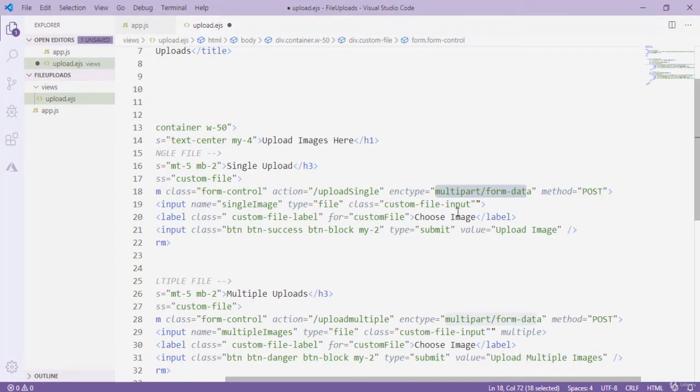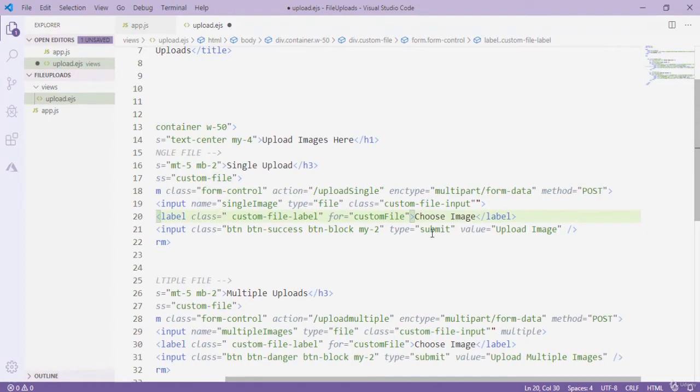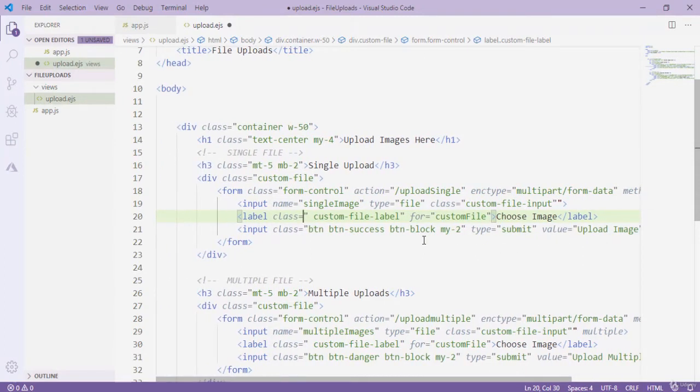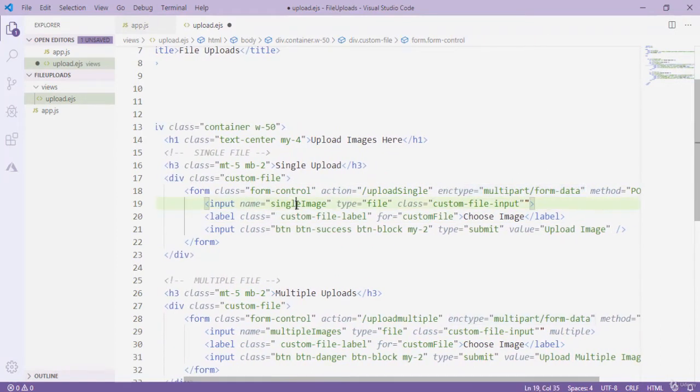And the method should be post, and in it I have an input that has name single image, type is file, and class is custom file input, a Bootstrap class. Then I have a label that says choose image, and then I have a submit button basically to upload the image. Okay, so the important part here is you must write this multipart form data, and also you have to give a name to this input.